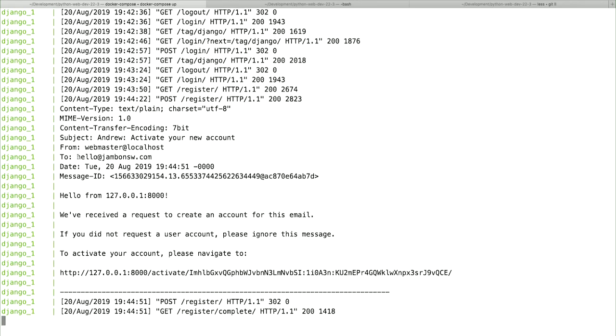So you can see I'm going to be trying to send to hello. For the moment, it's coming from webmaster@localhost. We will fix this when we talk about deployment. And you can see we have this nice message that says, hello from the site. And because we're running locally, it gives us this rather than a site name. This can be configured away. We've requested an account, to activate it. Please go here.